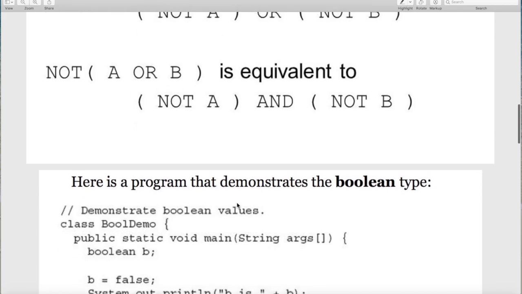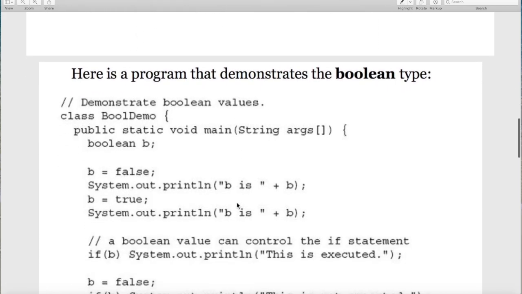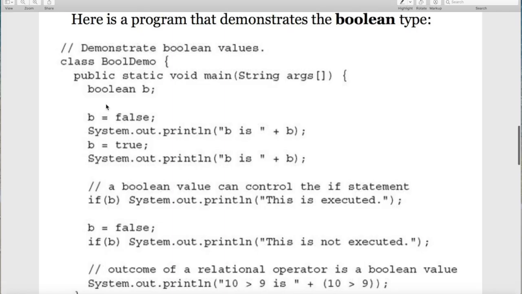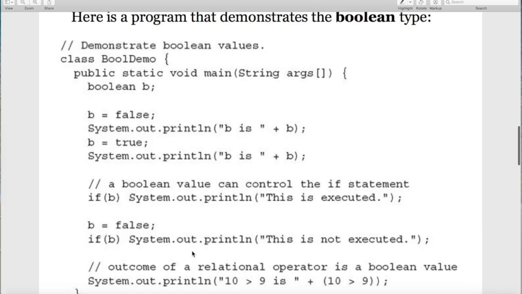Okay, sliding down. Here's a little program showing you how Boolean could be used. Yes, we could create a Boolean variable. This is the only method we need. We could create a Boolean variable and set it to false. And we could do System.out.print "B is " + B, and it would say B is false. This is a string. Remember, once you put a plus for concatenating, everything turns into a string. So this is going to turn into the string false, and it prints B is false. And then when we turn B to true and print it again, it's going to say B is true. We could change B from true to false and false to true.